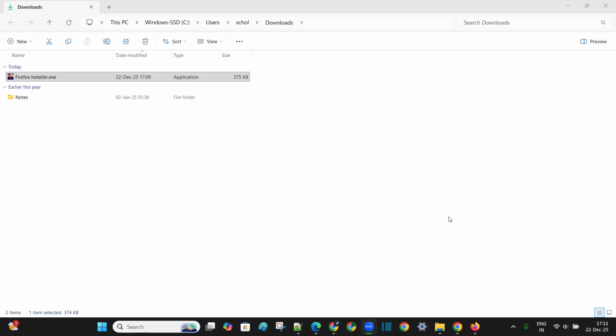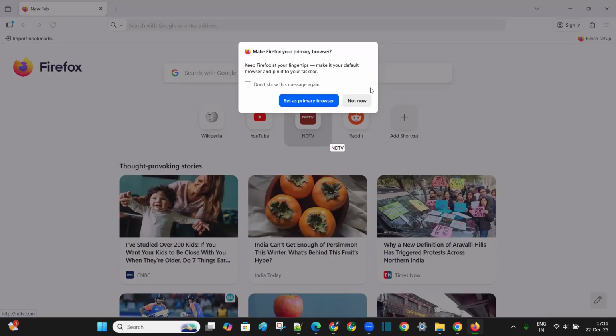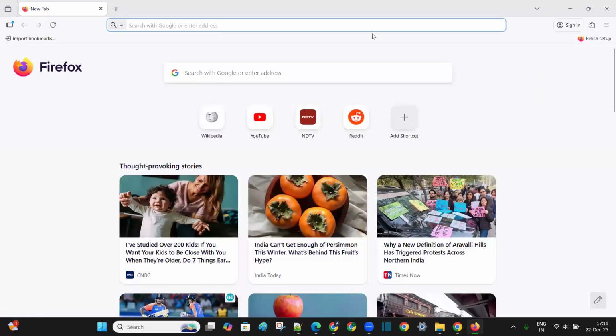Okay, so the installation is complete now. Once the installation is completed, the Firefox browser will start in the background. So you get a pop-up if you want to set this as primary browser default. So you can click on not now. If you want to set it as default, you can click on it.